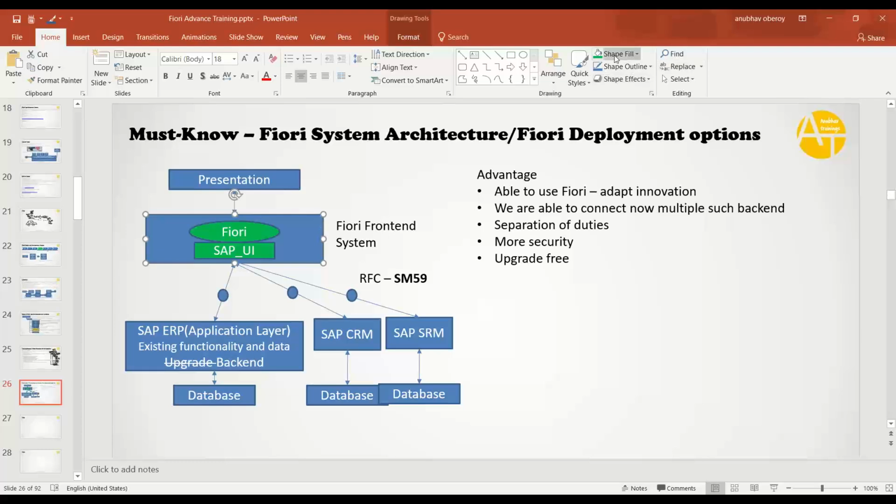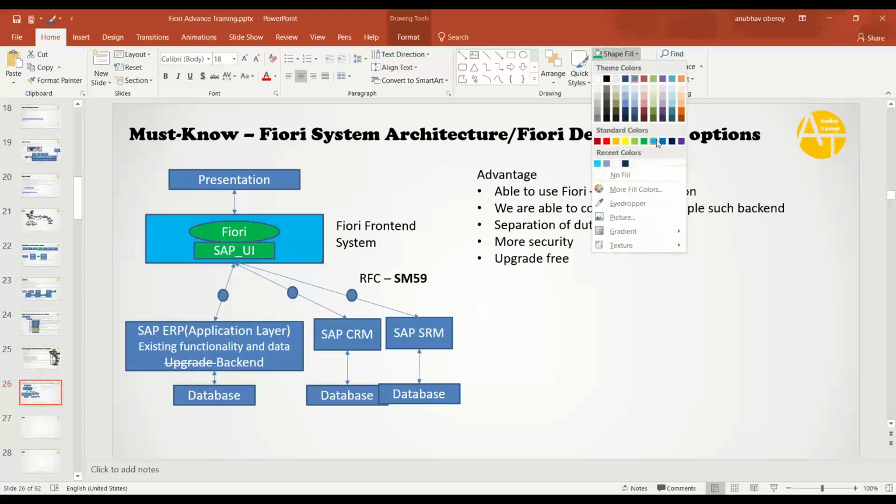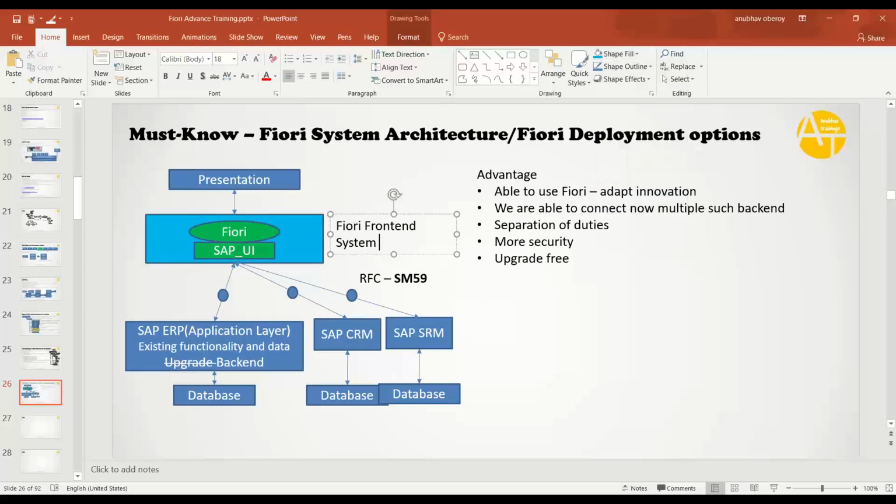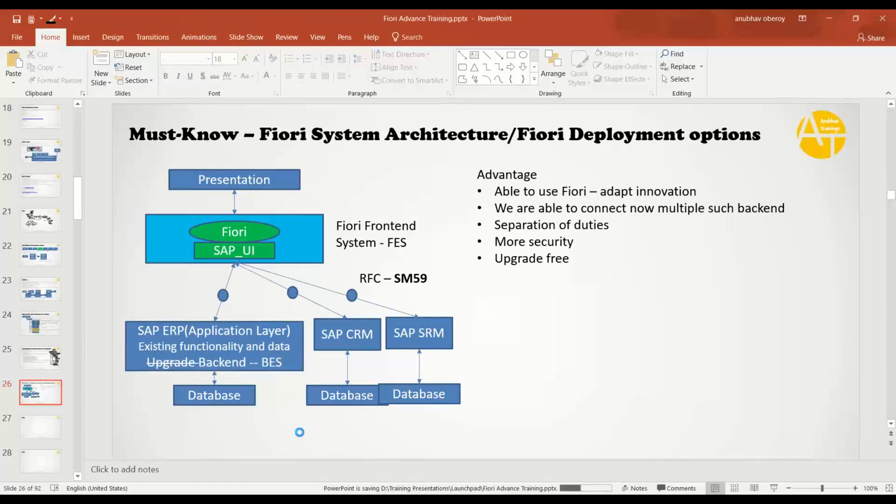So let me change the color. Let me make it sky blue. Now this is also known as FES, front end server. And this is called BES, back end server. Sometimes these names are used as they are. People give the system name also BES and FES. Okay, FES is a front end system.